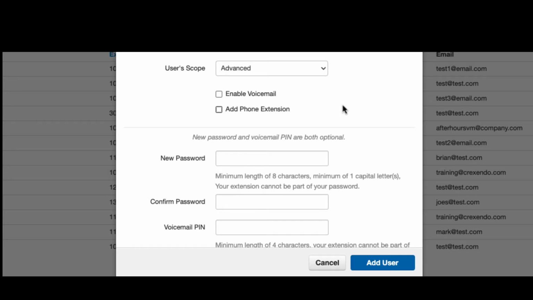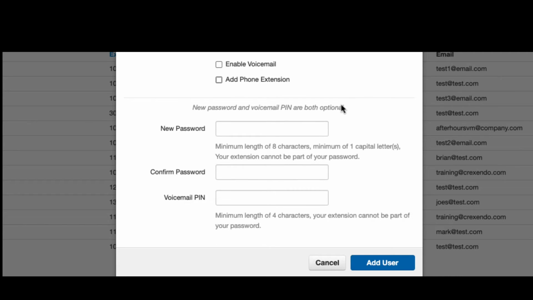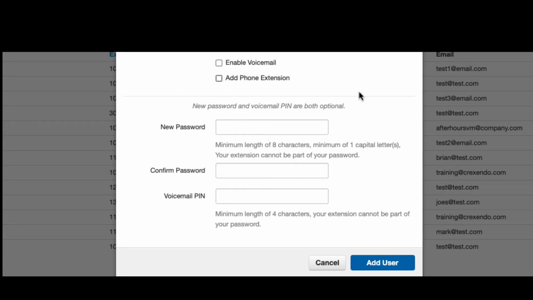If you would like to choose a password for the user, you can do so now. Otherwise, the user will set up a password upon their user registration. Once you have finished filling in all necessary fields, select Add User to add the new addition to your users.